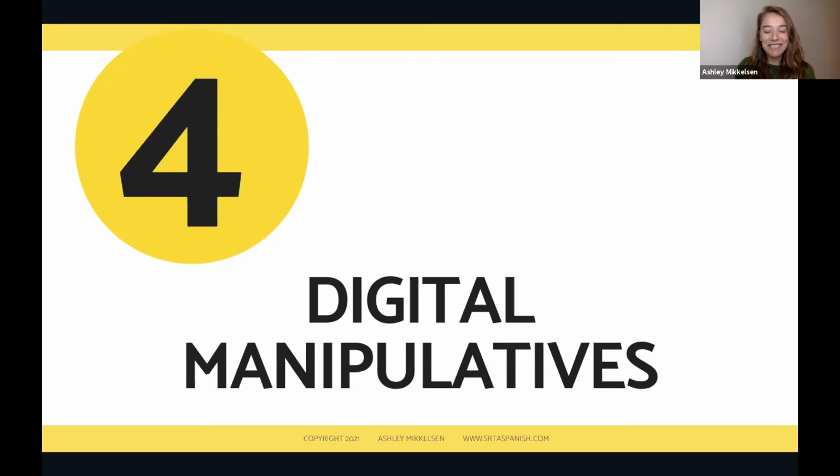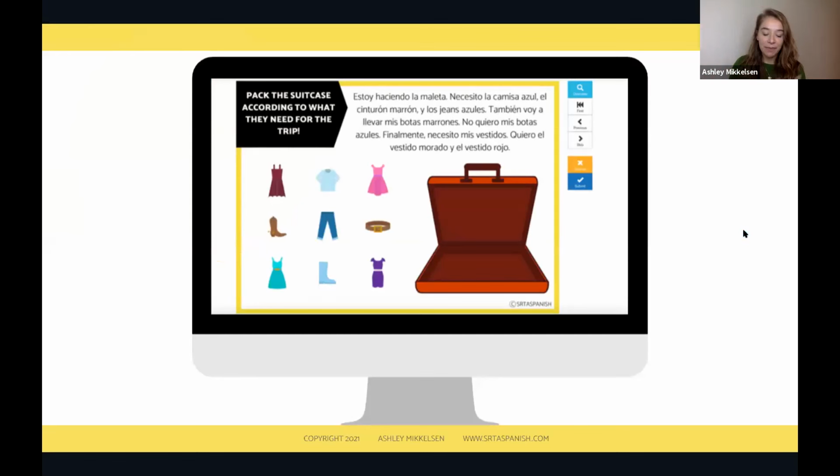So these are some examples for how you can use those hands-on, tactile, rearranging and physically manipulating things digitally, right? Without having to cut things out and prep them ahead of time. So in this example, it's a little bit more of a reading comprehension example. They read the paragraph and they're packing for a trip.